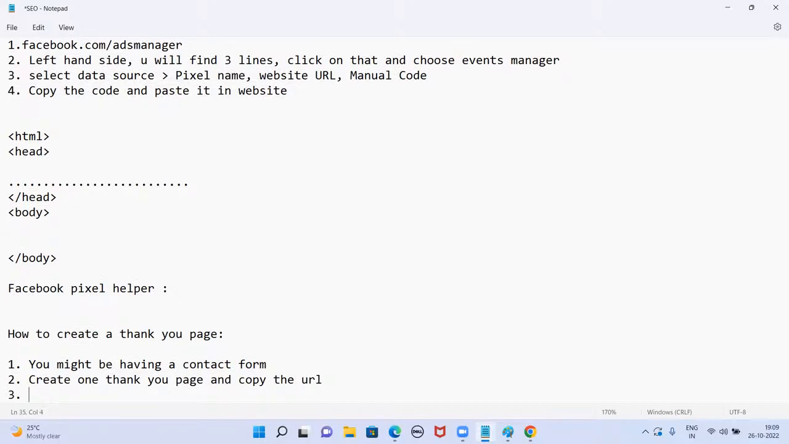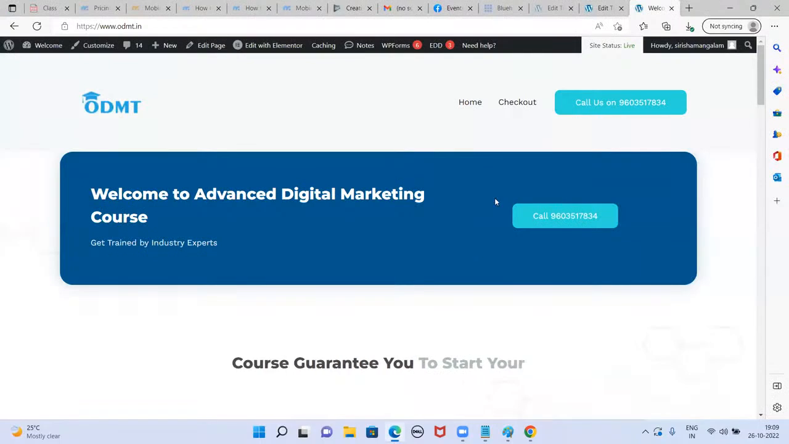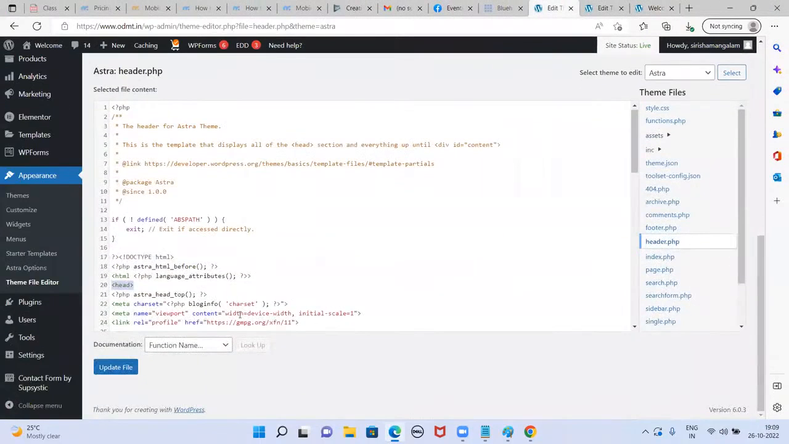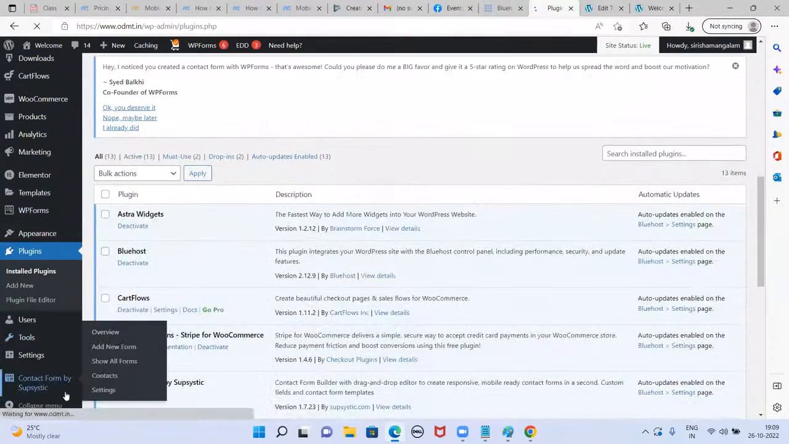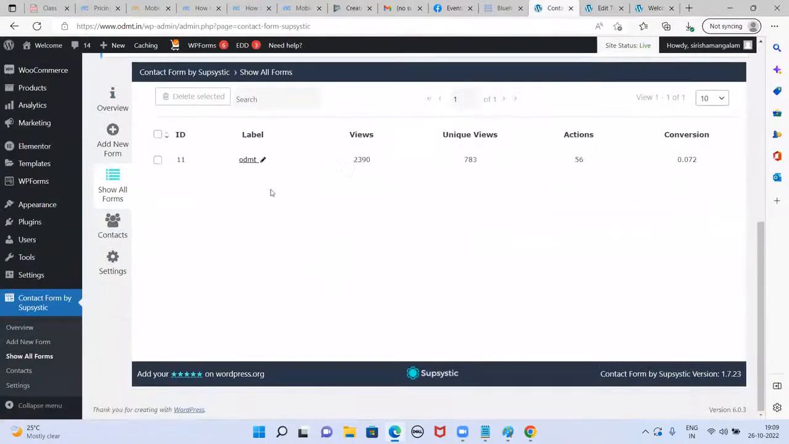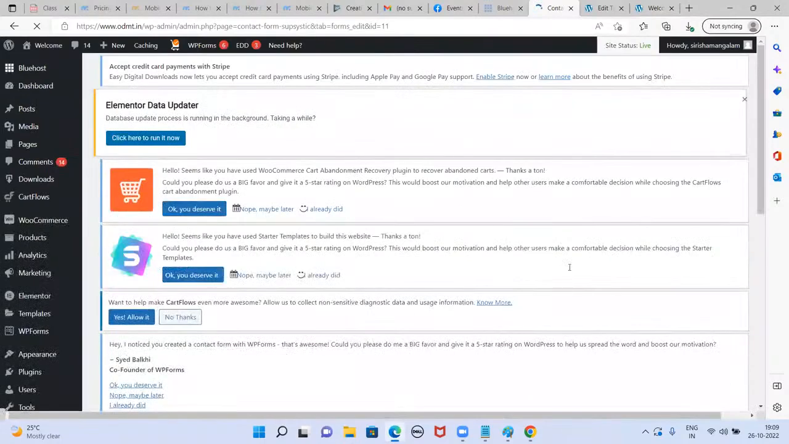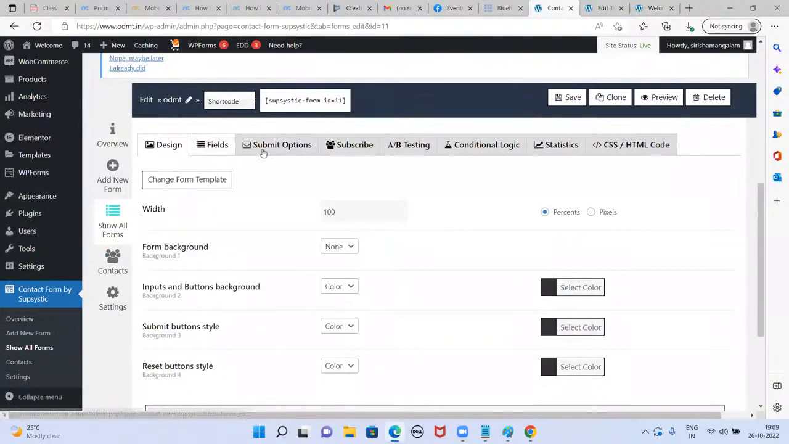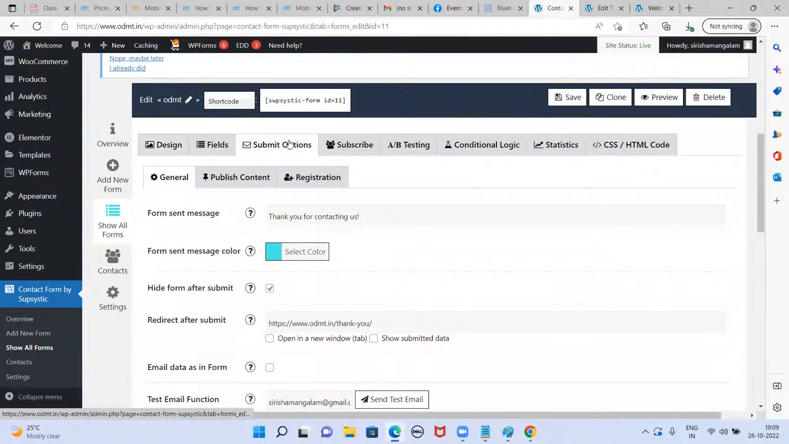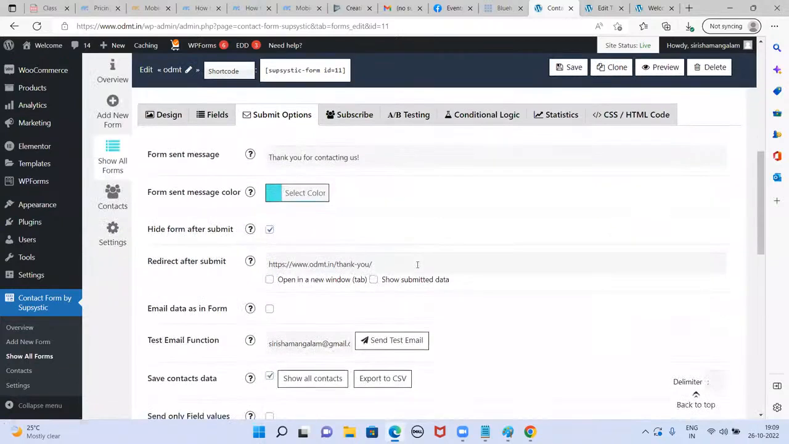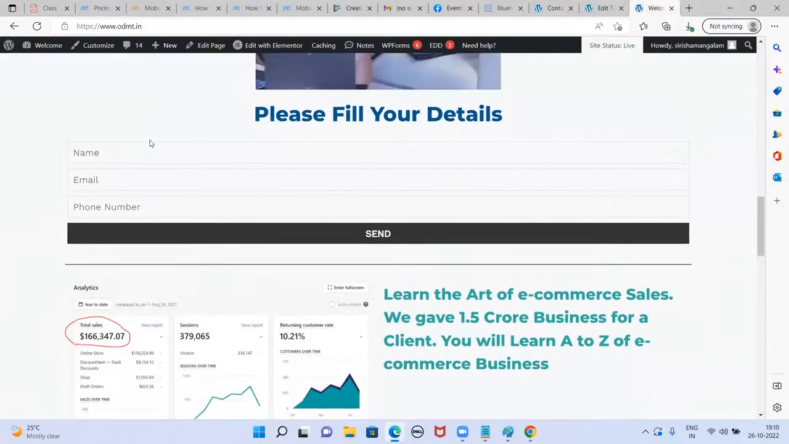Third, go to your plugin. There is an option for where people should go once they click on the confirmation. So here, I've been to the plugin page, Contact Form by Submit System. You might be using a number of plugins. Every contact form plugin will have this option. So submit options. Submit option means once the customer submits the form, where it has to go. So redirect after submit. I mentioned the thank you page you created here.